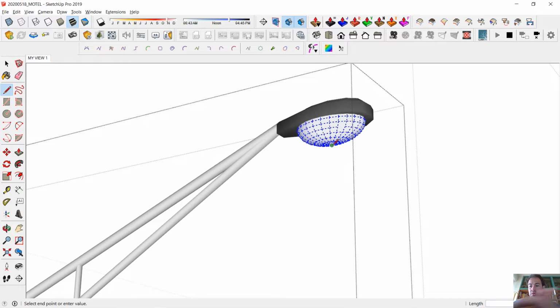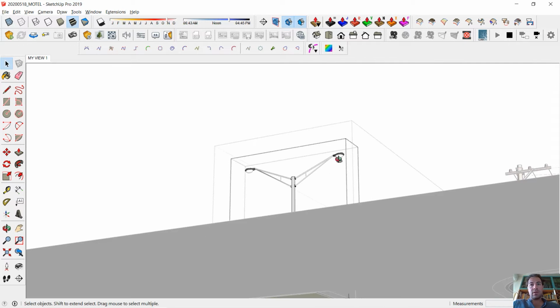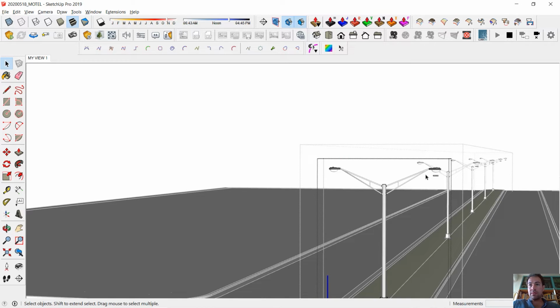Okay, let's build a little element. Okay, this is for the light on the right.